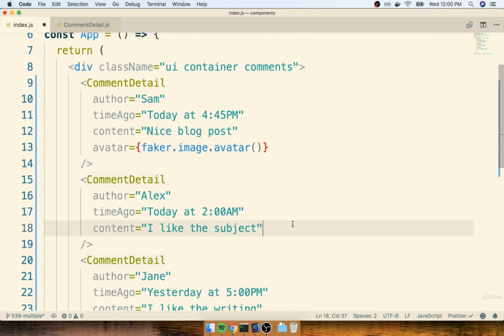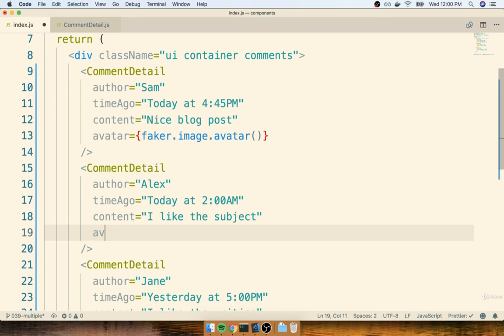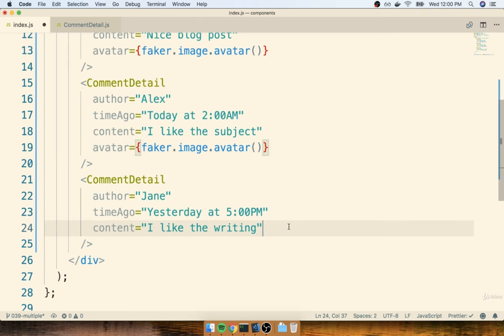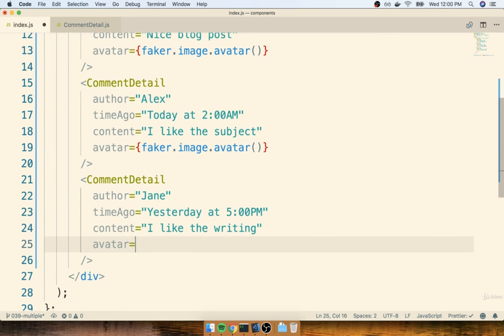So now we can repeat that same process with the other two components as well. I'll say avatar equals faker.image.avatar. And the same thing down here, avatar equals faker.image.avatar.